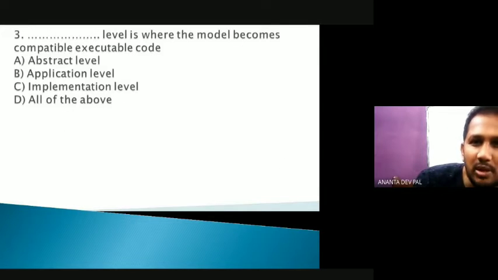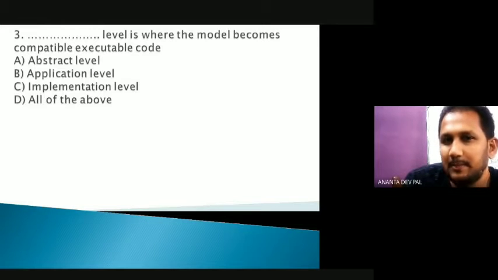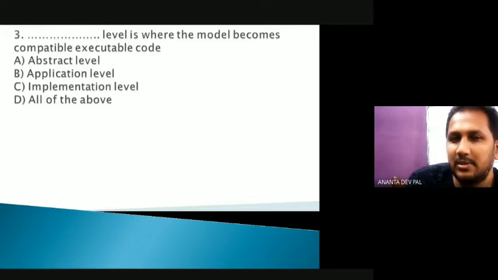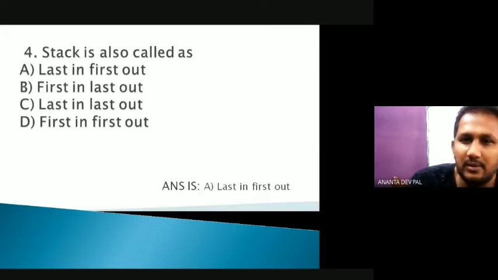Dash level is where the model becomes compatible executable code, that is implementation level. Implementation level, where we work with executable code, compatible to executable code, that is implementation level. Stack is also called, stack is definitely last in first out, LIFO.